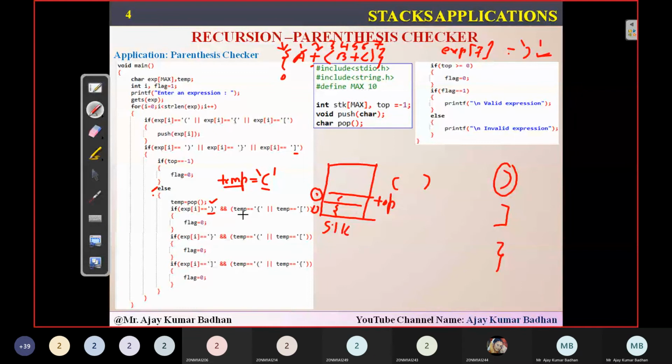What I mean to say exactly here is that if the expression you got here is a closed bracket, and in the temp variable, whichever bracket you have removed here, if you got any of these two, suppose a curly brace or an open square bracket, immediately say that flag is equal to 0. Why? It is an invalid expression.